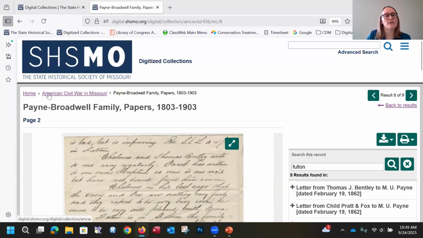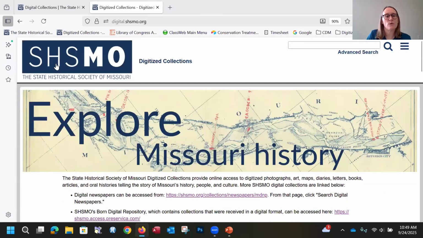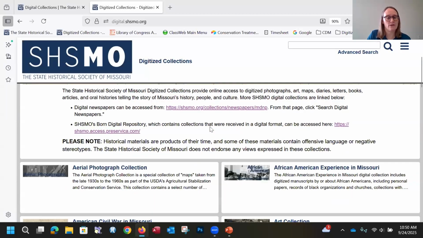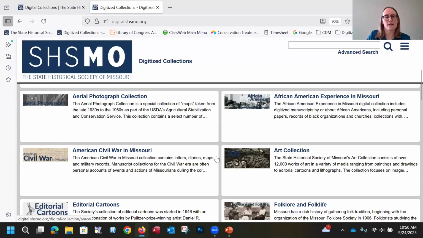You can see you have little breadcrumbs. You can go back to the American Civil War in Missouri page, but I'm going to go all the way home here. So here we are back at the main page where it lists all the different collections. And if you do want to search within a collection, you can do so. You can do a basic search if you go into that collection and then do the basic search.